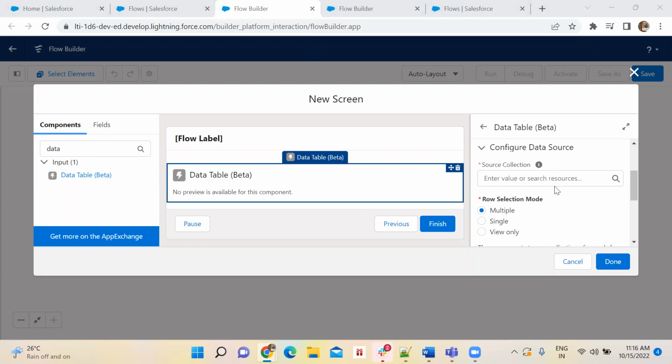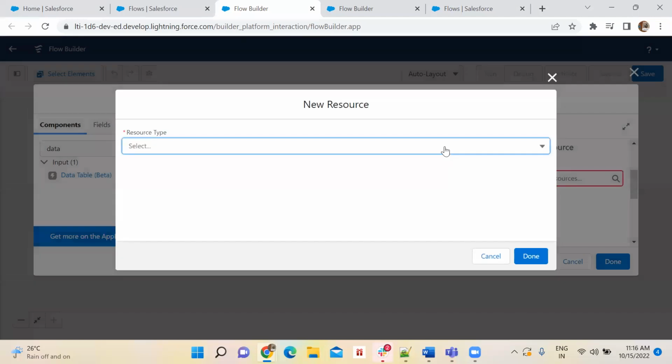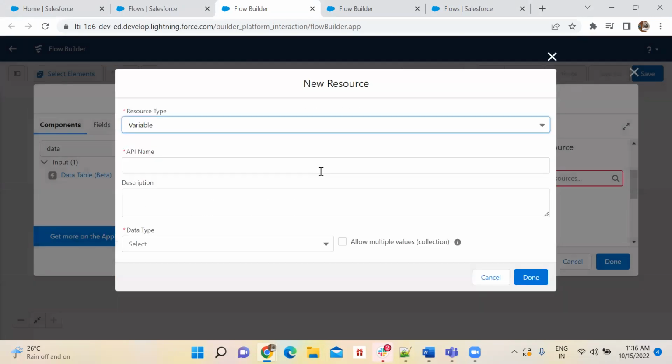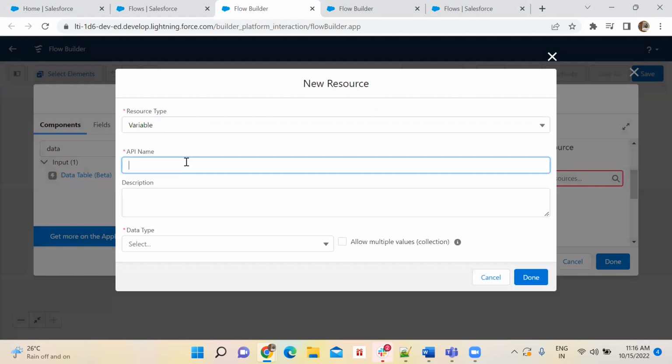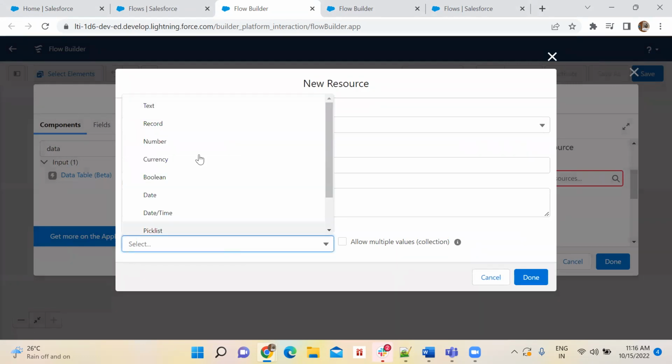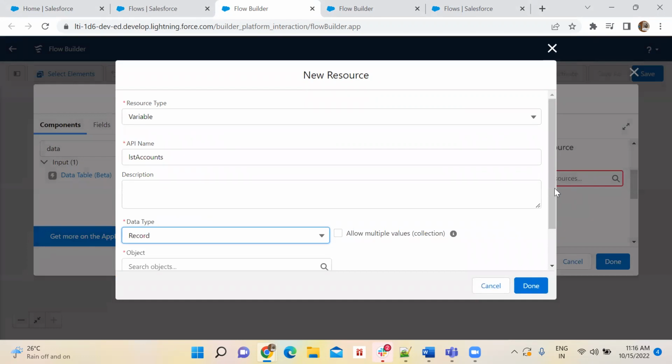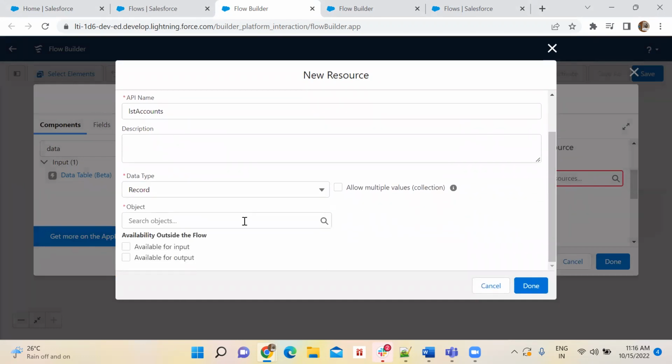Now as I told you, I'm going to show the data from the account object. So first I have to get the account object. For that, I will go to the source collection and create a new resource. Here I'll select the data type as variable, and I will select list of accounts. Data type will be record and the object will be account.